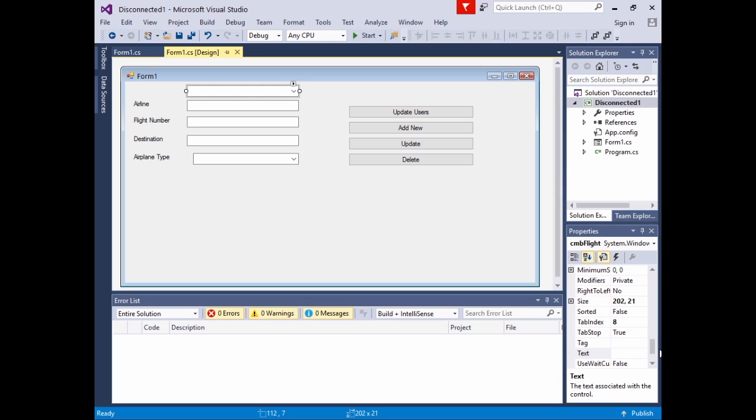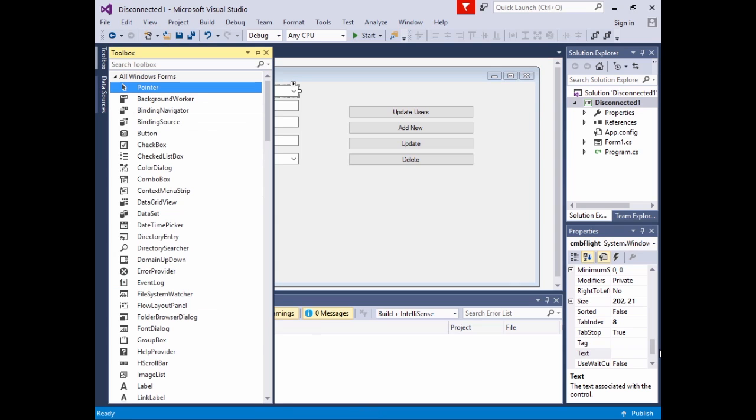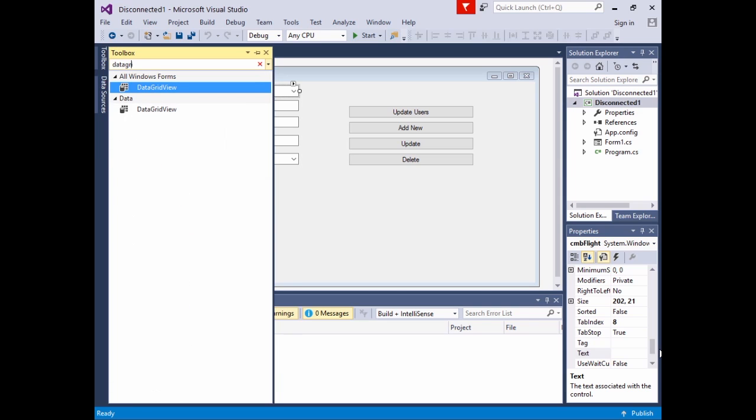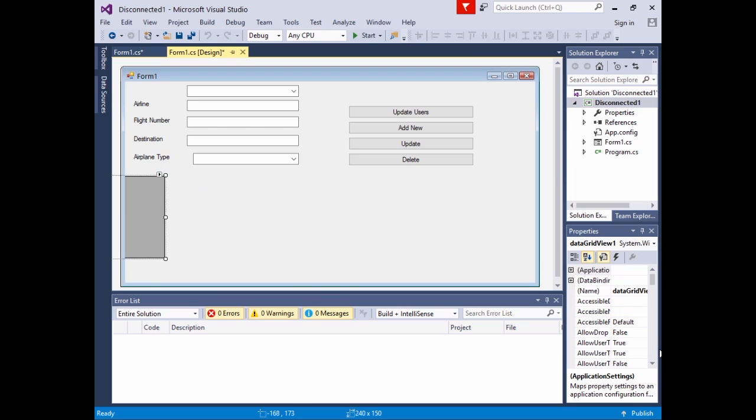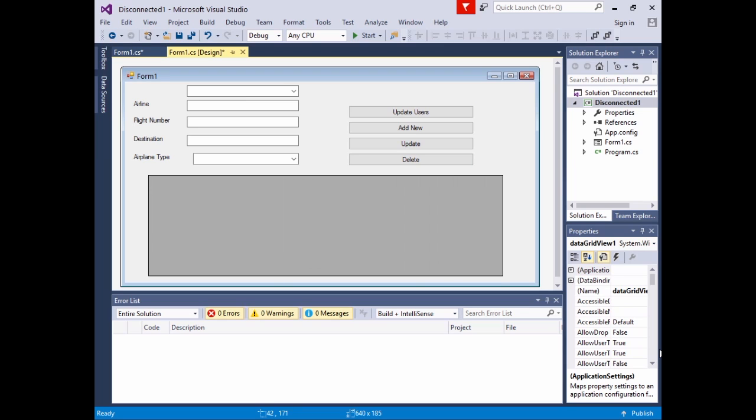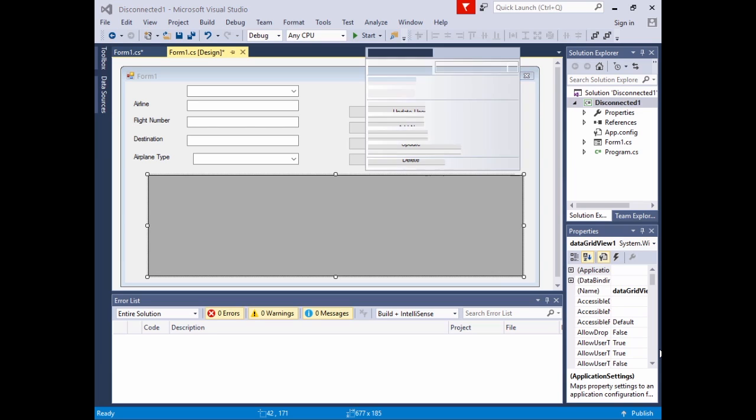So we're going to dig into our toolbox and we're going to look for a data grid view. And we're going to do something a bit different with this data grid view. I'm going to stretch it out to the end. And we'll talk about the little window here in the corner that pops up to help us to design or configure this data grid view.